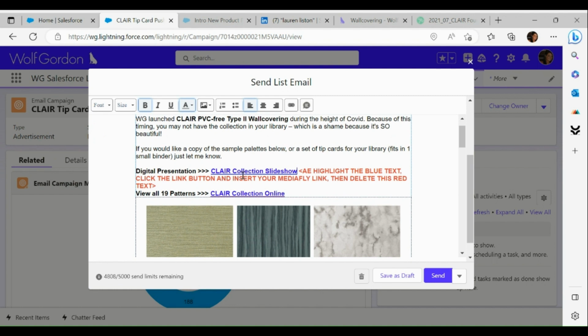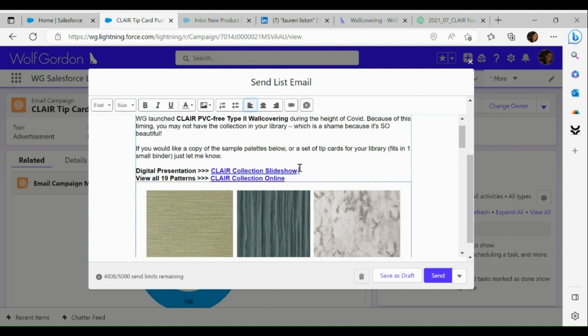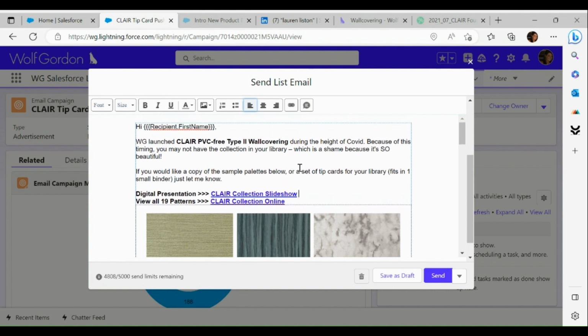So once you save that, this link is now going to be connected to your Mediafly. So you're going to get alerts via email when anybody clicks on that link, and it's going to be tied to your account. So that's perfect. Now all you need to do is highlight the red text and delete, and it should look like this.